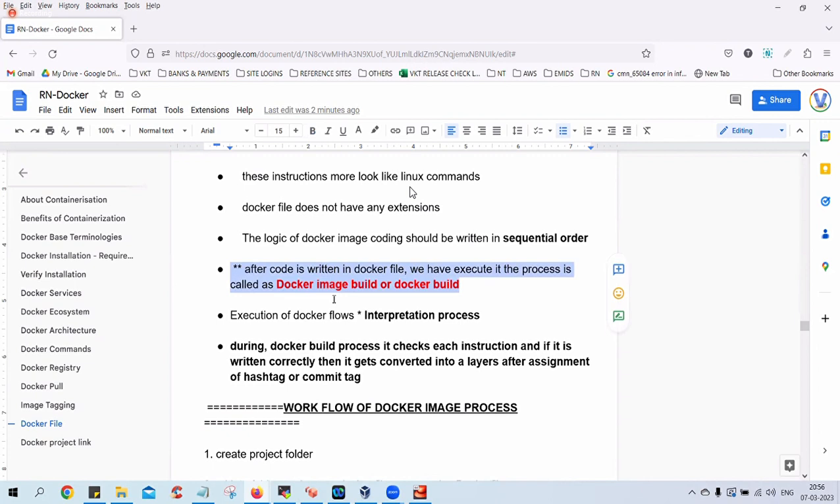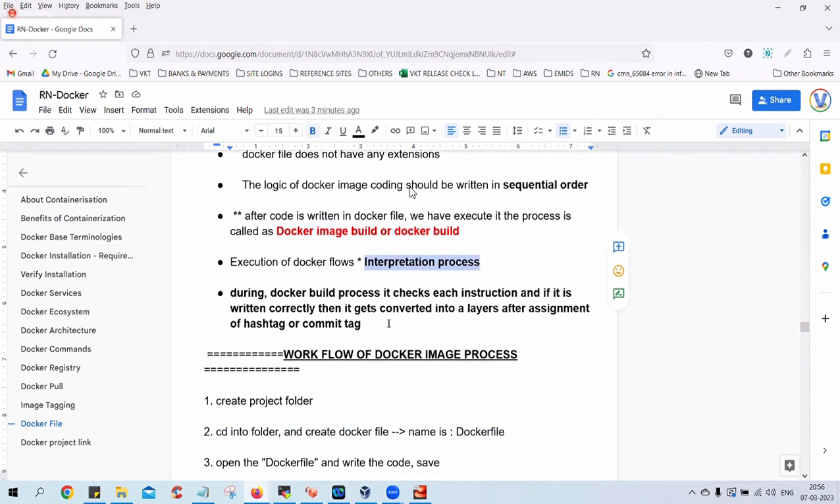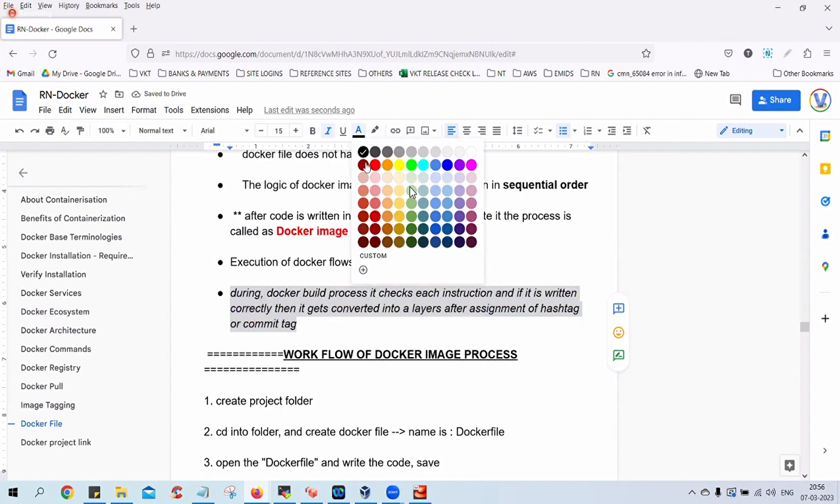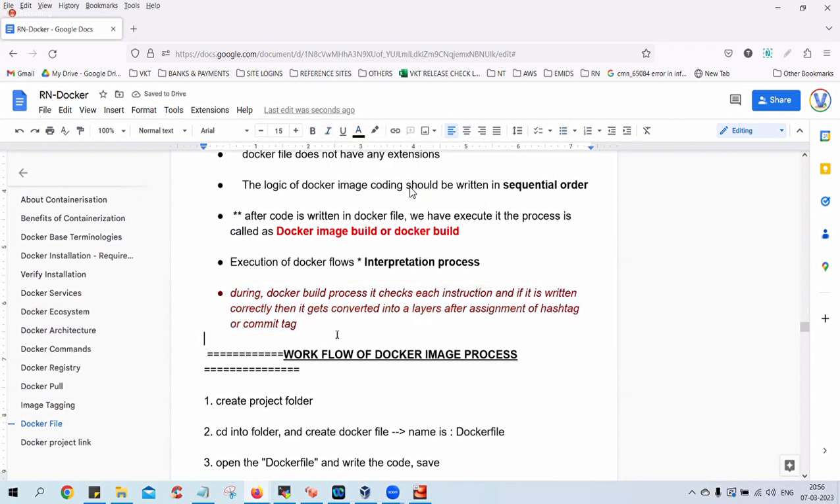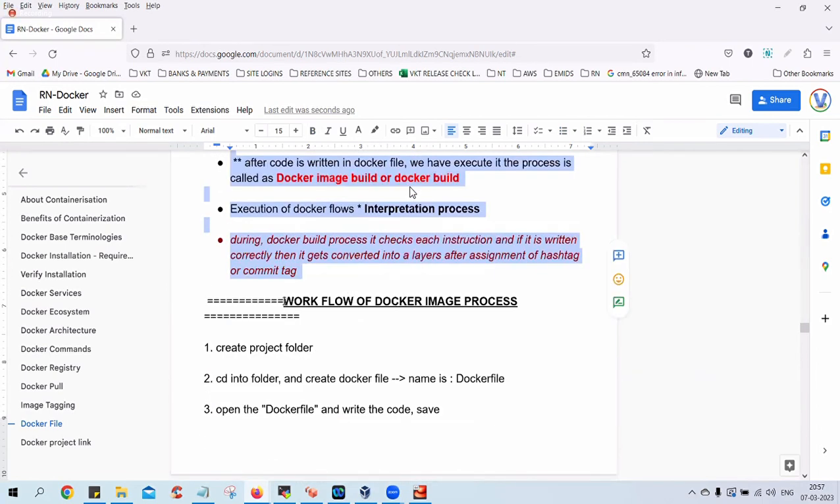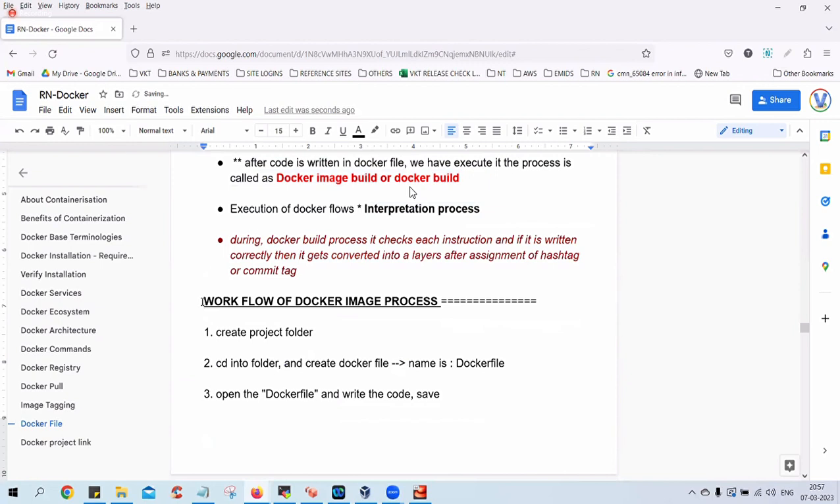And the execution process it follows, we call it an interpretation process, not compilation. Interpretation process means it checks line by line. And this I already told you, the important point, the entire story is interesting here. This is a critical point you need to know. During the Docker build process, it checks each instruction. And only if it is written correctly, then it converts into a layer after assignment of hashtag or commit ID. So that's about the Docker file, guys. We'll do an exercise on this. So let's go ahead and do it quickly. I'll show you one sample of how to do it.